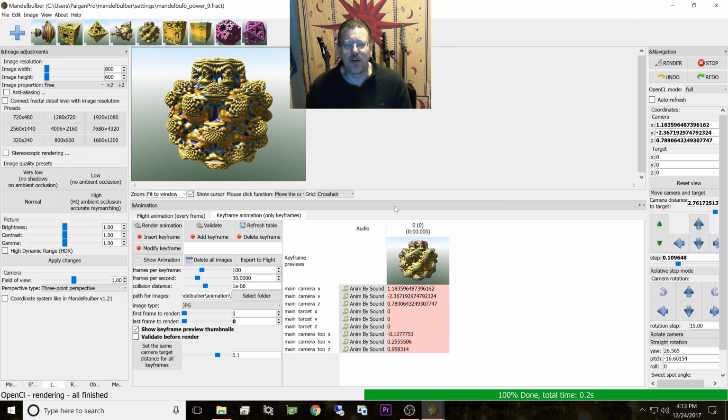So now I have one keyframe. There's a couple things I can do with this. I can render this keyframe anytime by just double-clicking on it, and it'll render over here. I can also right-click on it and render this keyframe.